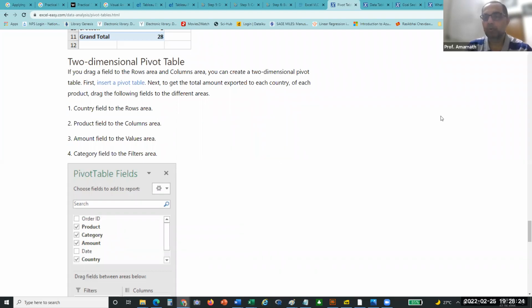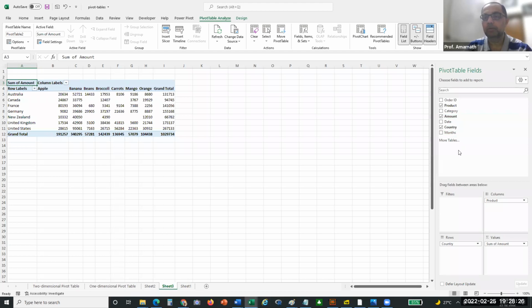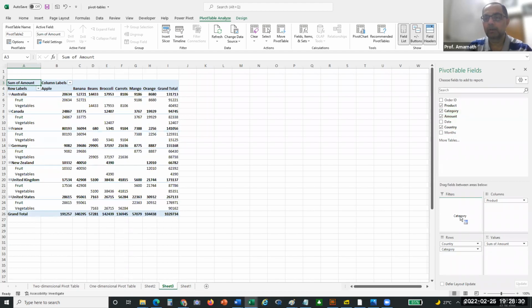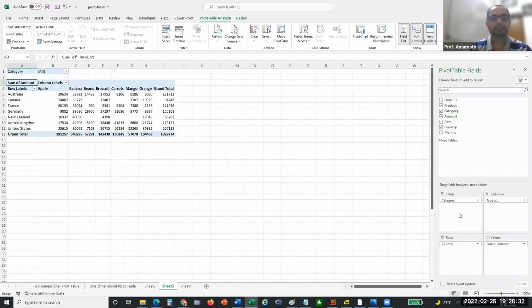Amount to values, category to filters. So this is the way we get it. So I am able to populate whatever aspects are very much required for us in the form of this table.